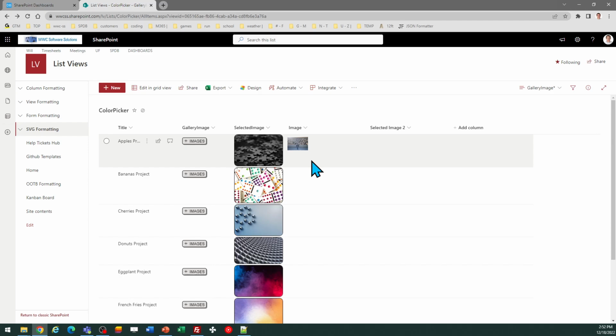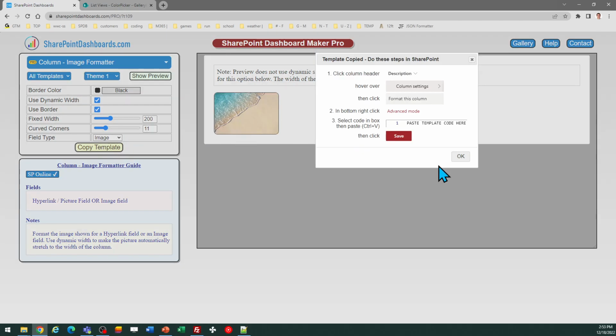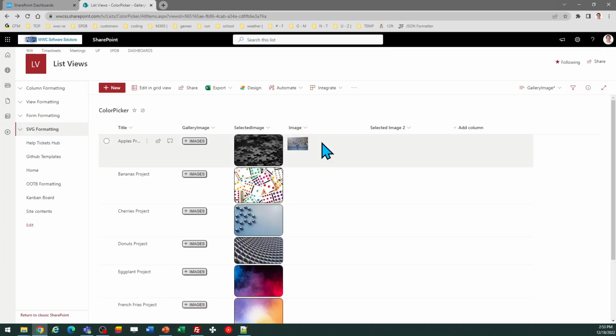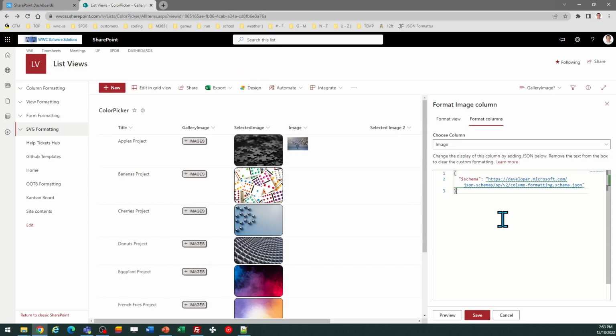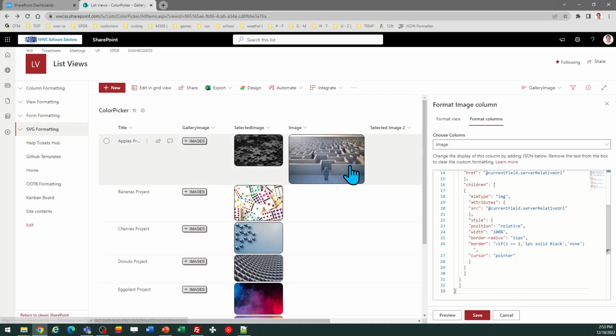As I mentioned, the other type of column this can be used for is, of course, the image column type. And if you want to use it for the image column type, you do need to make sure that you switch the field type selection to image, and that will update the code. So let's go ahead and once again copy the template and click OK. And I will go to the column header, column settings, format this column, and select the code and paste. Okay, there is the formatting on that column.